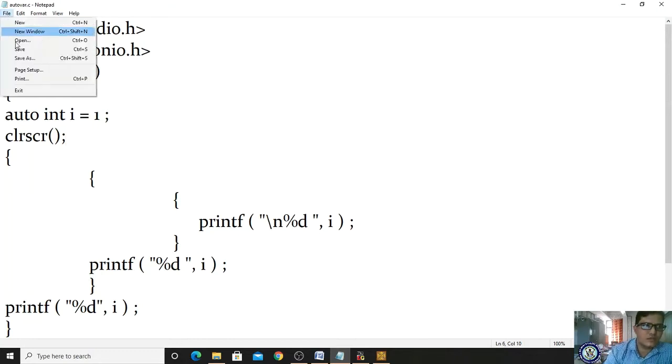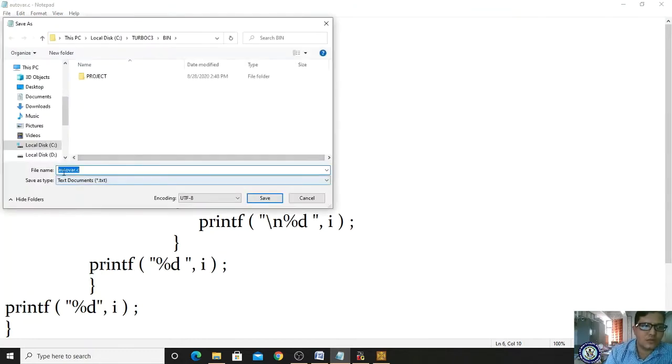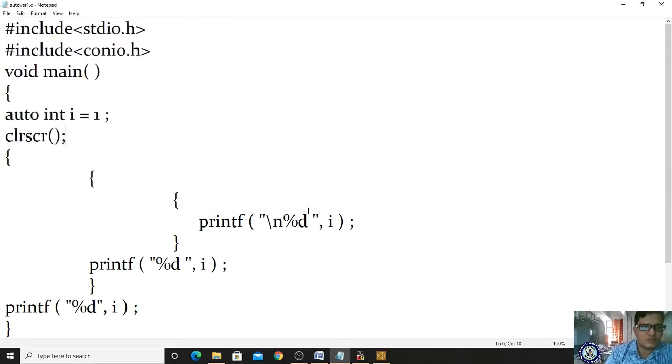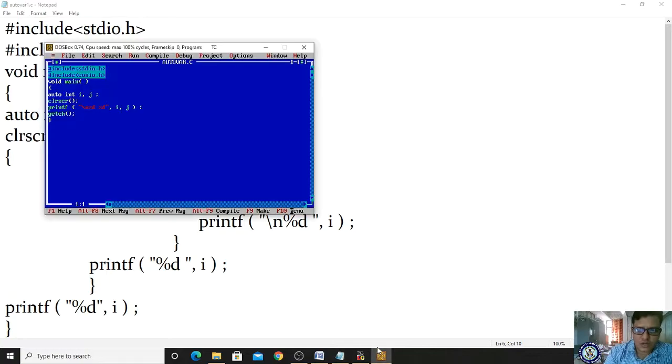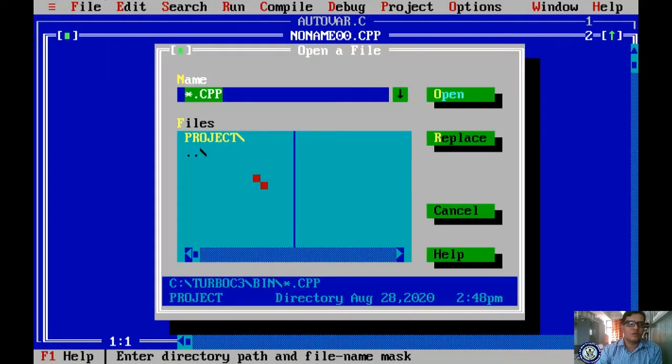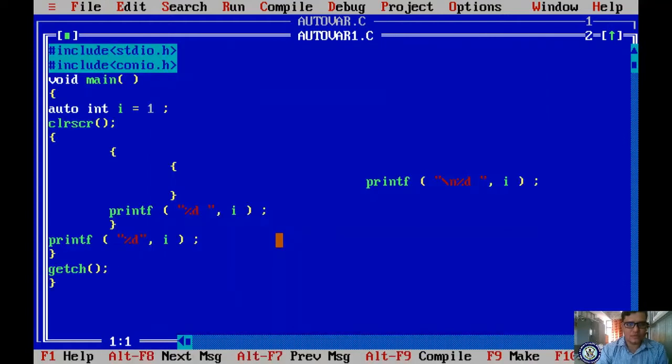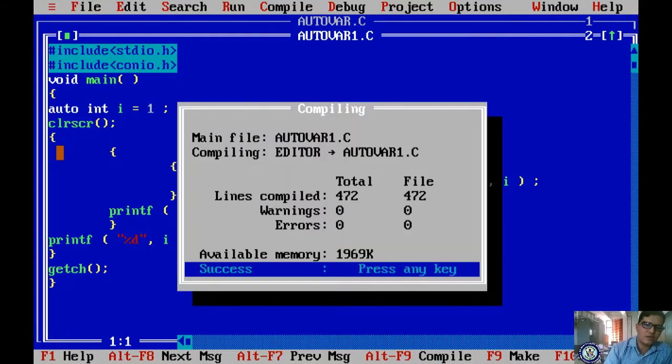Save it. Save as autovar1.c. Just save it. Now open it, Alt Enter, and open your file. What is the name of the file you have to open? autovar1.c. So this is our program. Please observe, I am running. Let me first compile. Is there an error? No error. Let me run. Is there an error? No error. So it is giving 1 1 1.